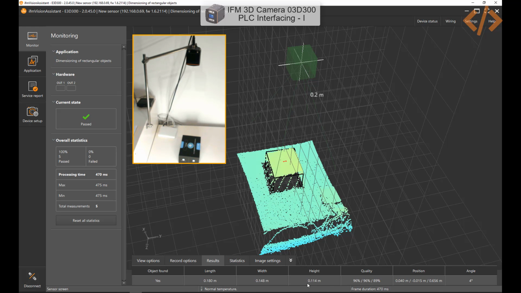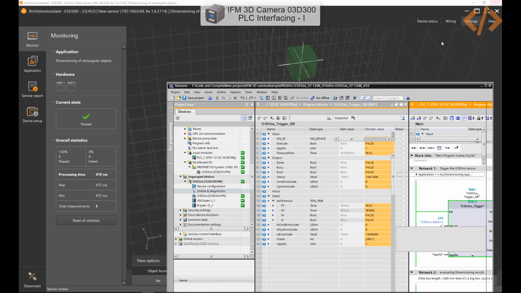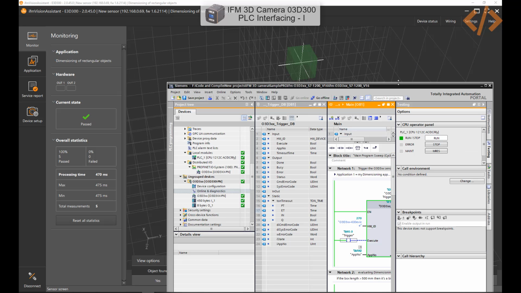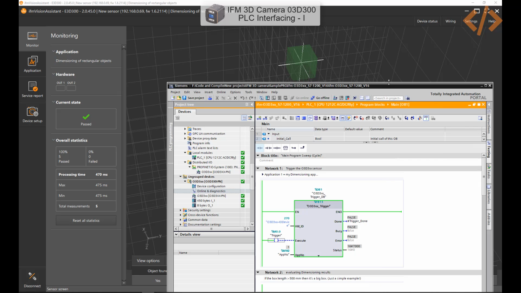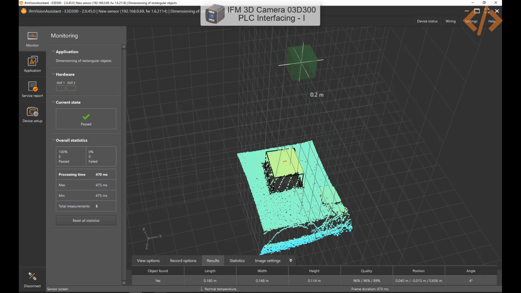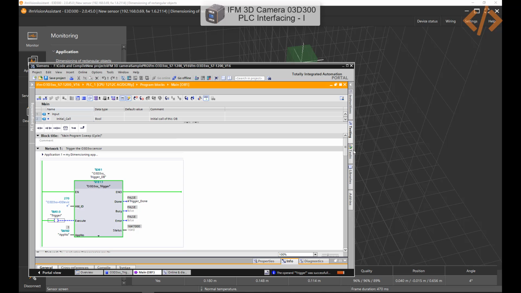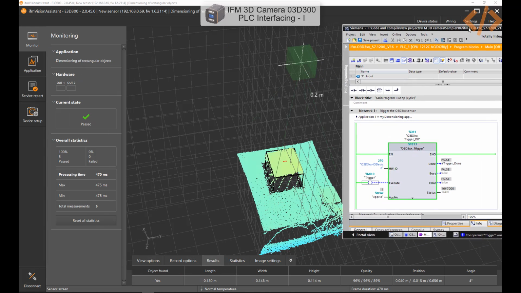I'm going to move the box now. And now we have to trigger the sensor. In this case, I have to trigger the input of the PLC, which is M0.0. I'm going to make it a little bit short. You can see the information is updated. Maybe we can put it down. So here I have my PLC, and there we go. You can see that information is updated here. Maybe I can put it like this.